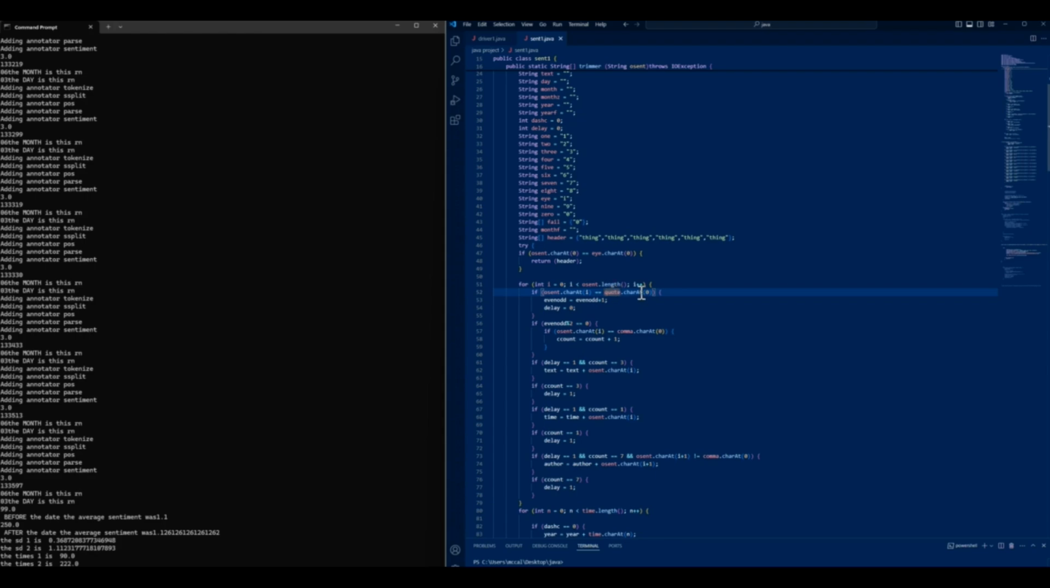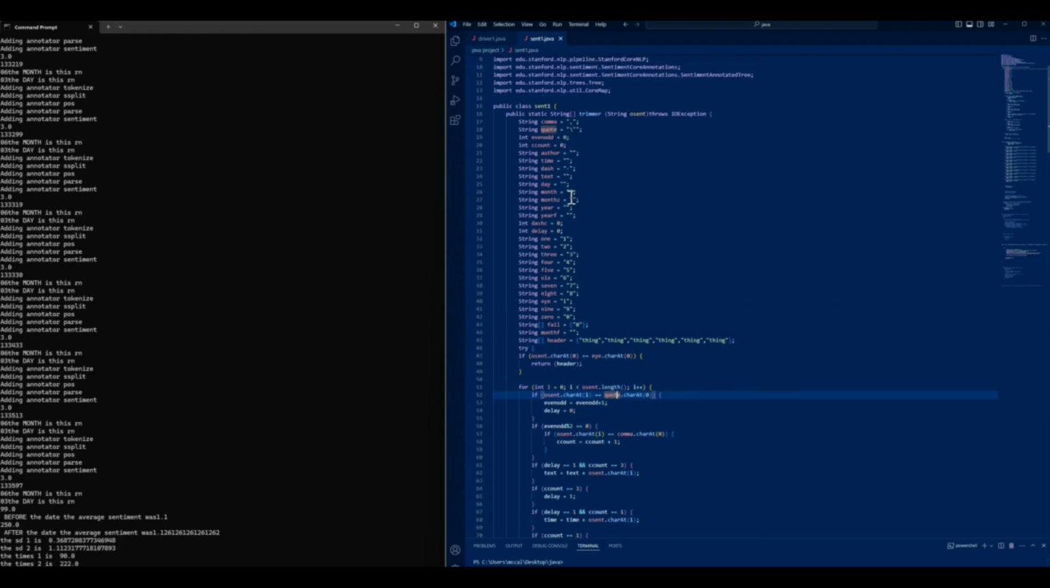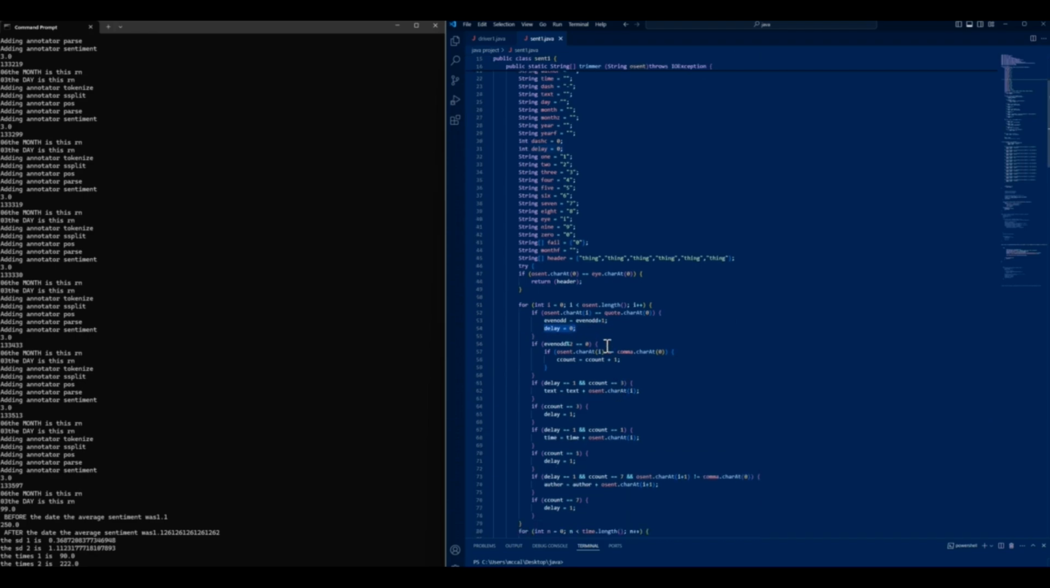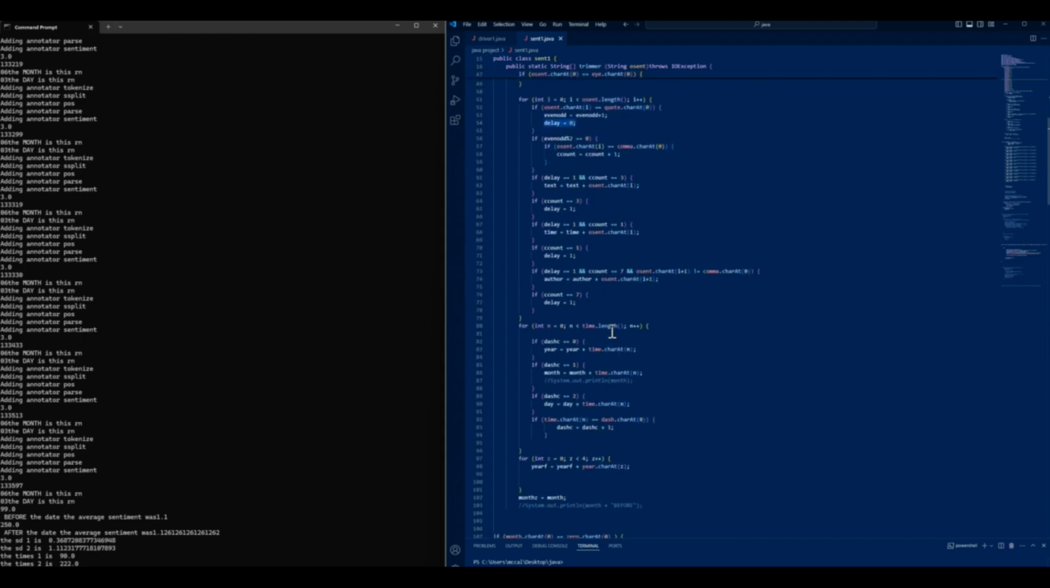Basically, if it sees a quote, which is a literal quote, or a comma, I've got a string of a comma or a quote here, and if it sees that, char at 0, then it'll add one to the even odd calculator, and then it'll add a delay function, which basically just makes it work properly. If there's an odd number of quotes, then we know we're inside a quote. If there's an even number of quotes, then we're outside of a quote. And then it looks for commas in the same way.